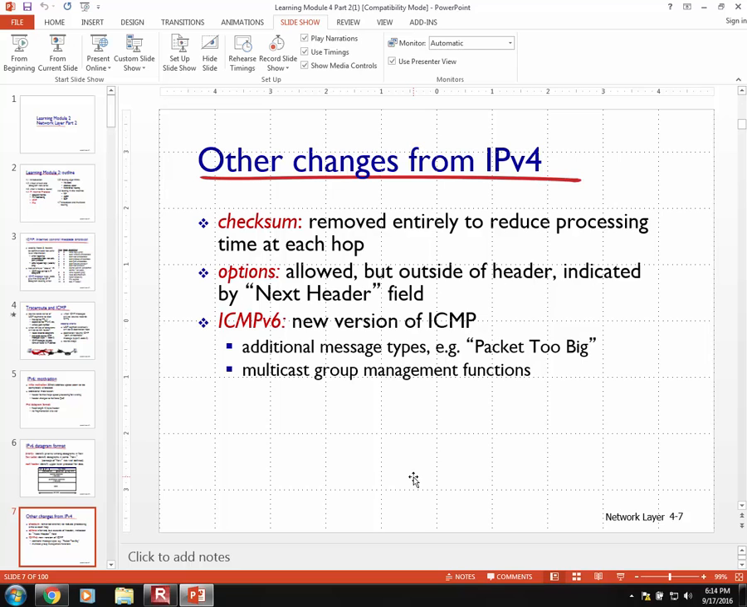Some other changes from IPv4 is that it got rid of the checksum. So basically the idea is we can do that checksum checking somewhere else. This basically reduces processing time, so the routers don't have to check the checksum each time. It has options, but they are allowed outside of the header. They are indicated by the next header field, so there's fewer things to check in the header by not having the options inside the header.